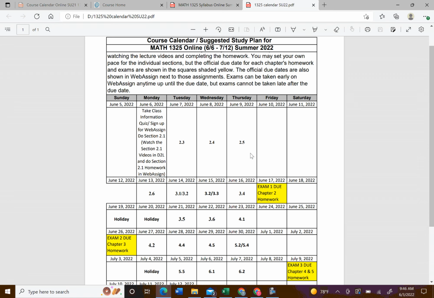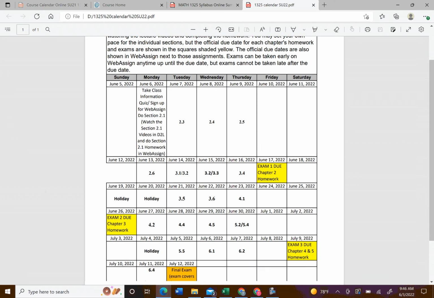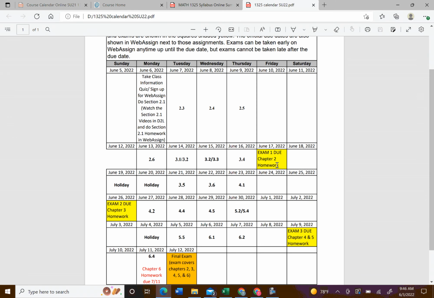The other ones, like I said, if you work during the week and you need to get this done on the weekends, that's fine. I paced this as though we were in person. We're not. This is an online course, but this is about the pace that I would cover the course if I was going to see y'all in person 4 days a week. So that first exam will just cover chapter 2. So you should finish up chapter 2 by the 13th at the latest.